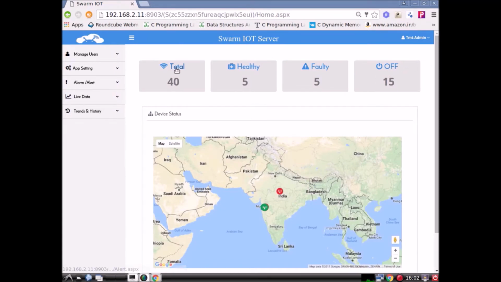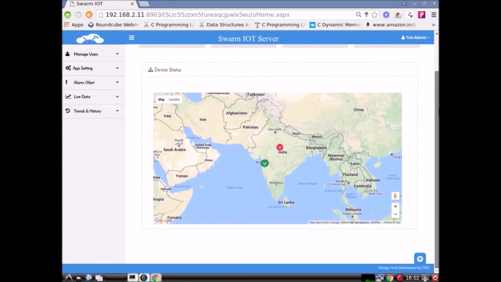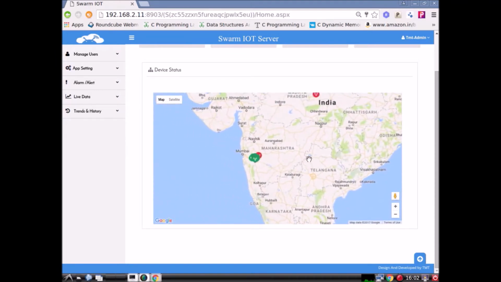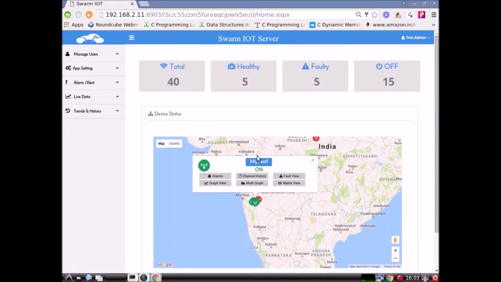The home page consists of total devices, healthy devices, faulty devices, and which devices are off, and it can be shown on a particular map, where green shows that devices are on. There are also some shortcut buttons that we can use to move to that particular page.